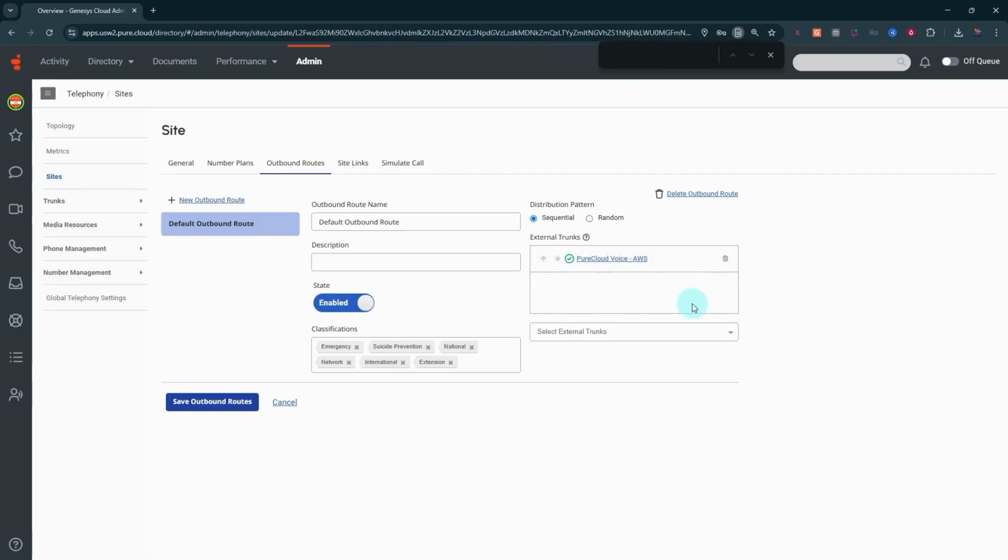You can change your preference to random from sequential, and a random trunk will be selected. You can enable or disable the status of the trunk from here. We keep multiple trunks because in case one fails, the other can take over.